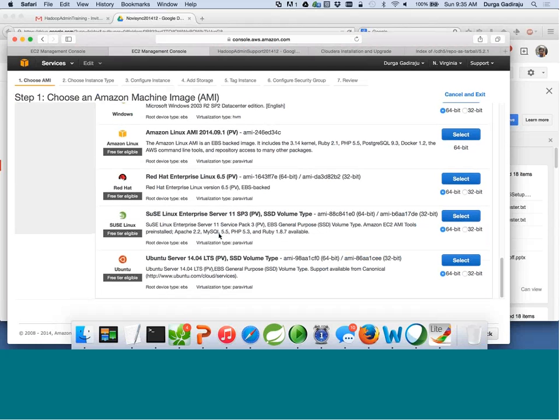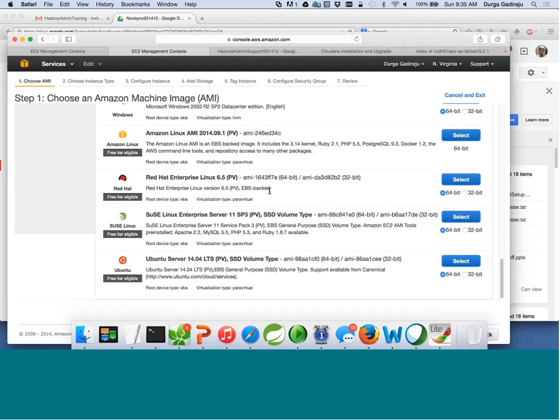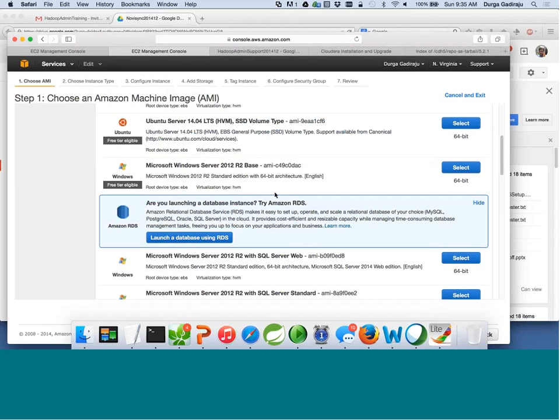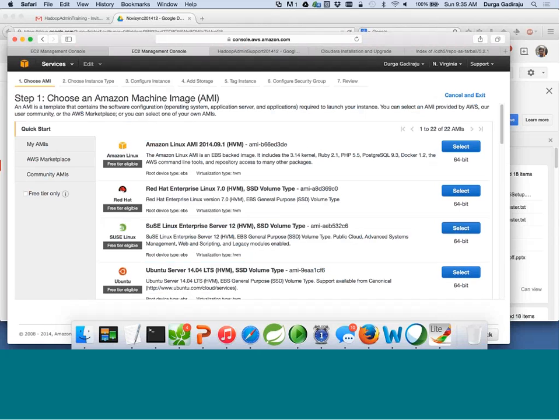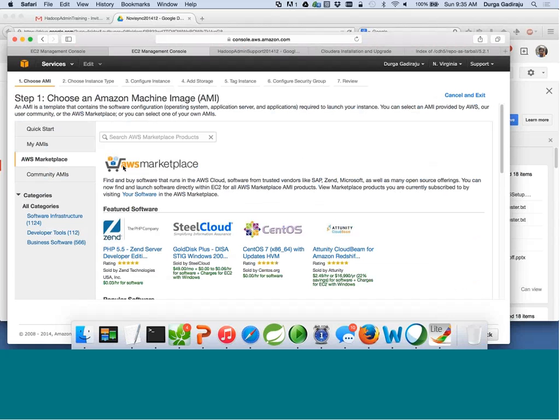Red Hat 6.5 is available here. If the version is not available here, you have to go to AWS Marketplace or Community AMIs, and then you have to search for it. Let's say Red Hat 6.5.